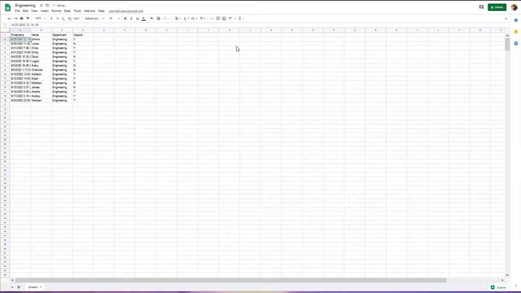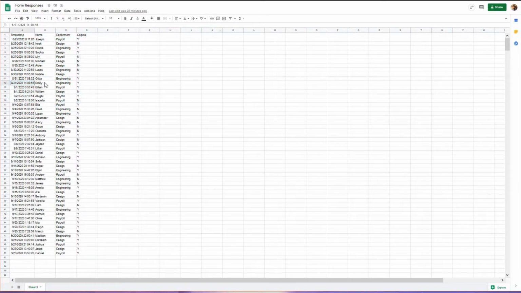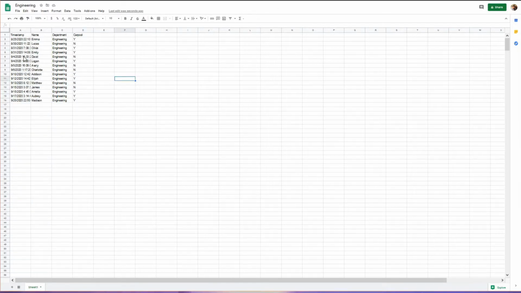And that will filter out only the engineering team. So at this point, this is probably enough. If you just need to separate it by this, you've got your engineering team all on one sheet. I can submit more into the responses, and this will automatically pull new data from the source form. So this is enough if that's all you need.